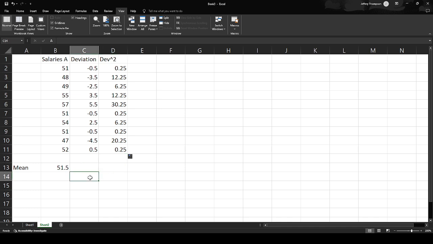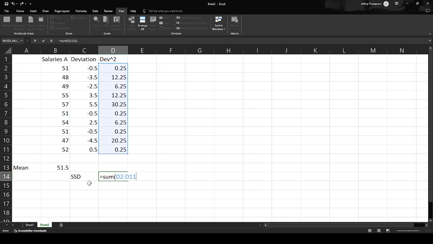But we wanted the sum of the squared deviations, right, the SSDs. And so we'll go back to our trusty sum command, equals sum. And we go from D2 to D11. And we get the 88.5.